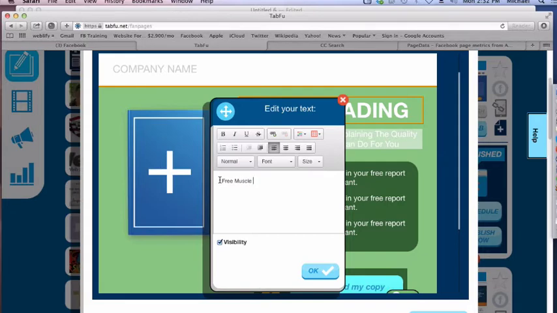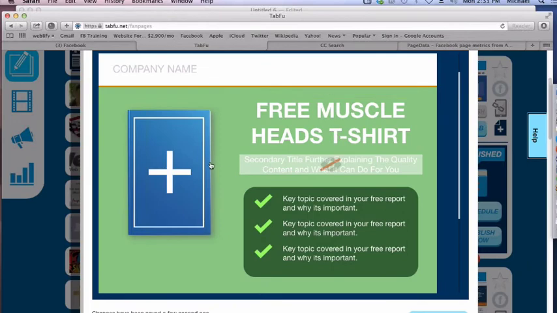Let's see, muscle heads. Muscle head is a term for weightlifters. That's what I was thinking. I was like, what's the word for weightlifters? Free muscle head T-shirt, and that's going to go here. All right, free muscle head T-shirt. I can add my muscle head T-shirt just by clicking here, right?